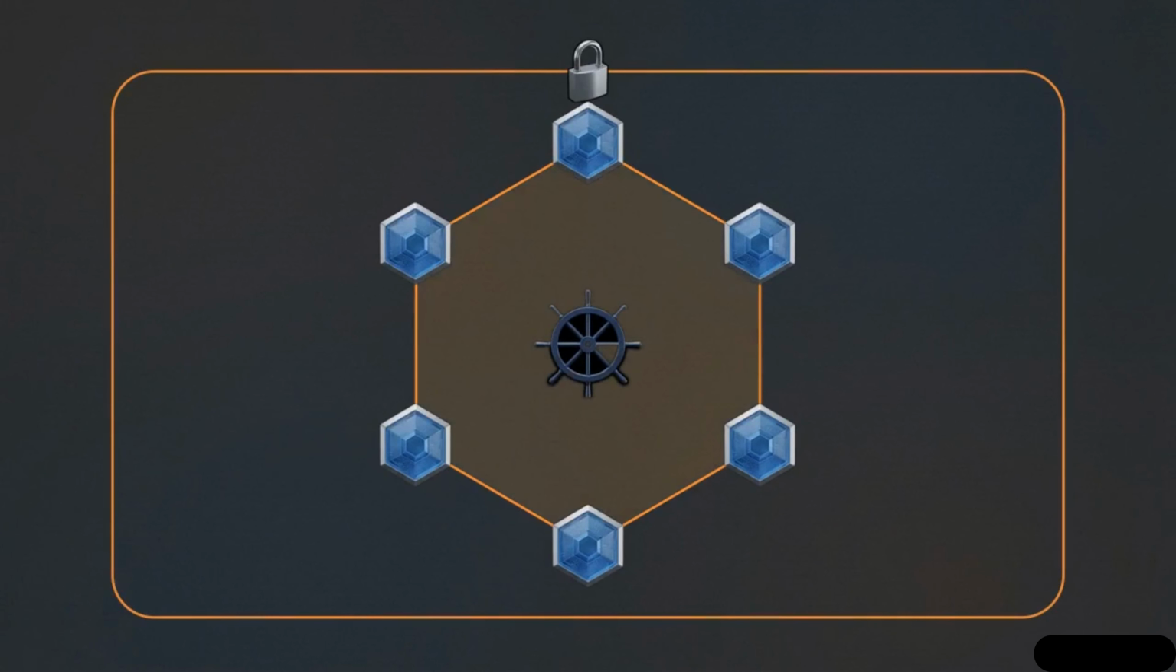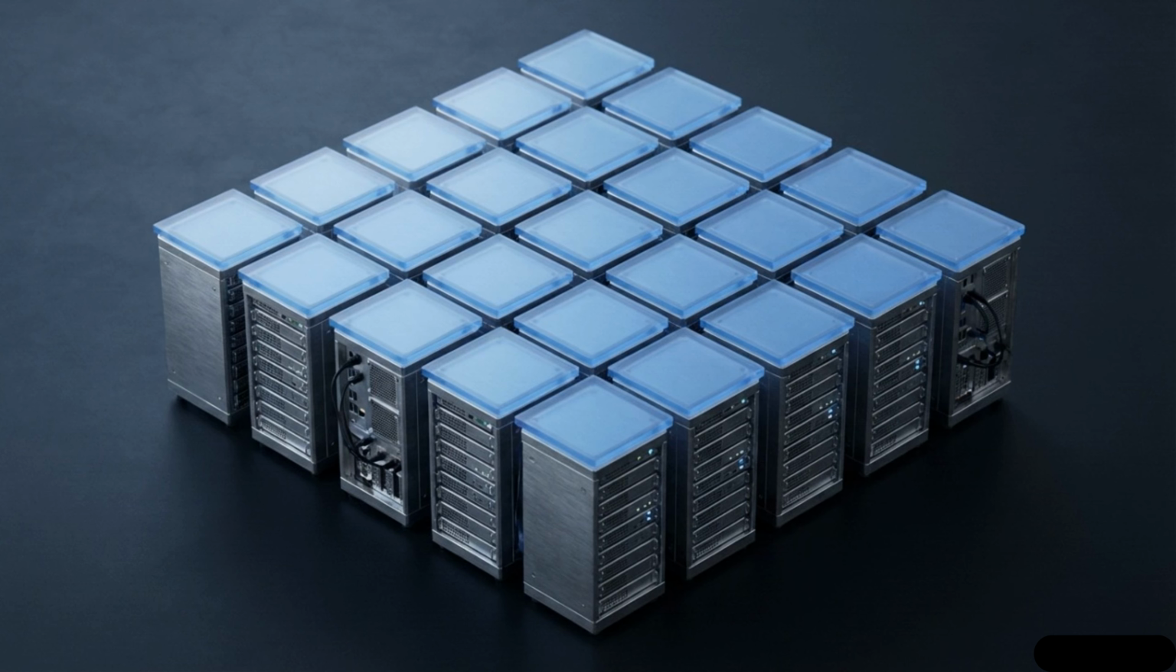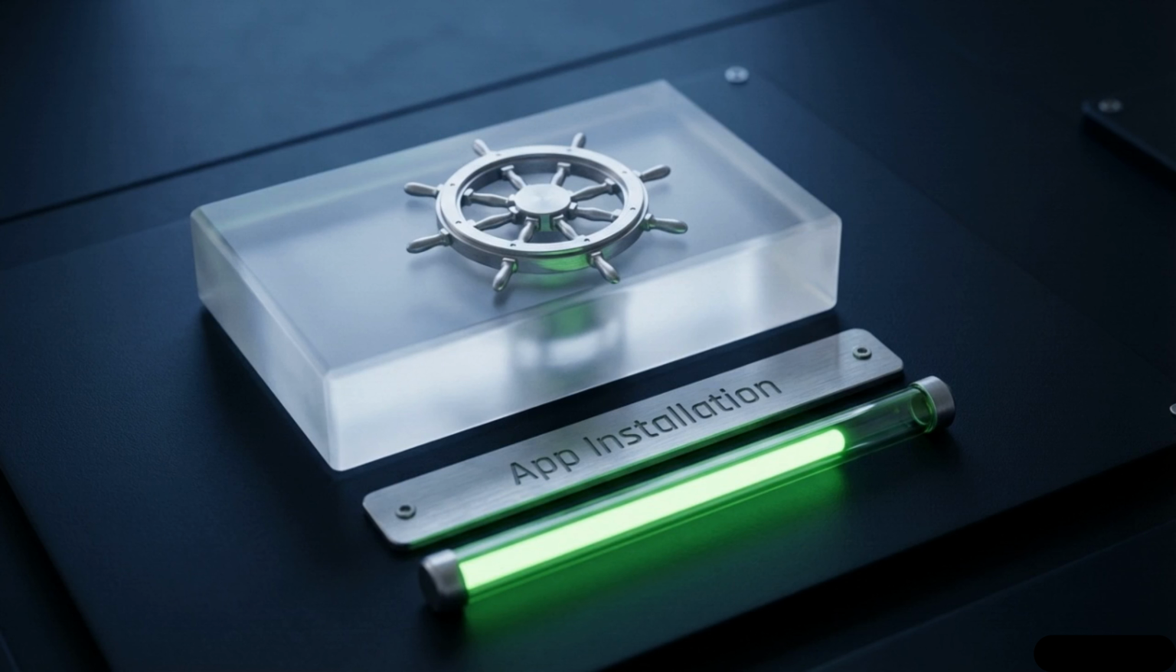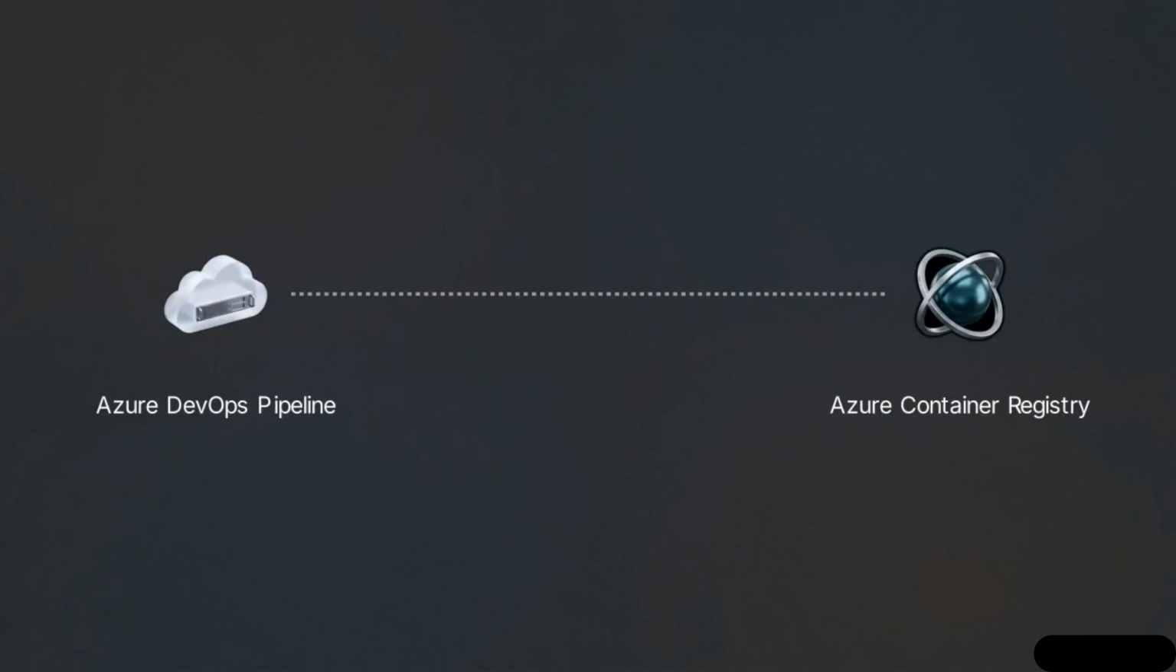Now that our security perimeter is defined, we apply our Terraform modules to provision the underlying Azure Kubernetes service clusters. Once the clusters are running, we shift to the application layer. We invoke the Terraform Helm provider to initiate the installation of the supply chain knowledge assistant. You might encounter a major roadblock here.